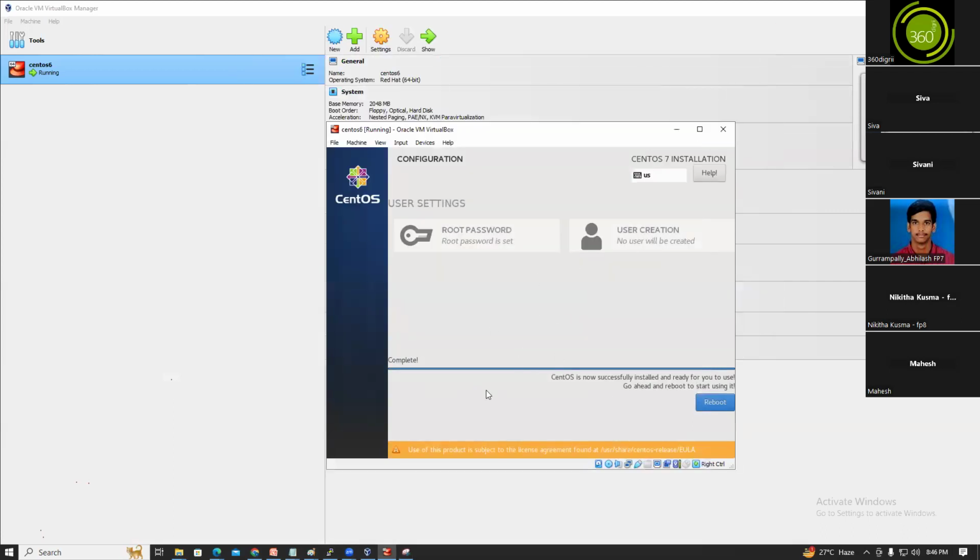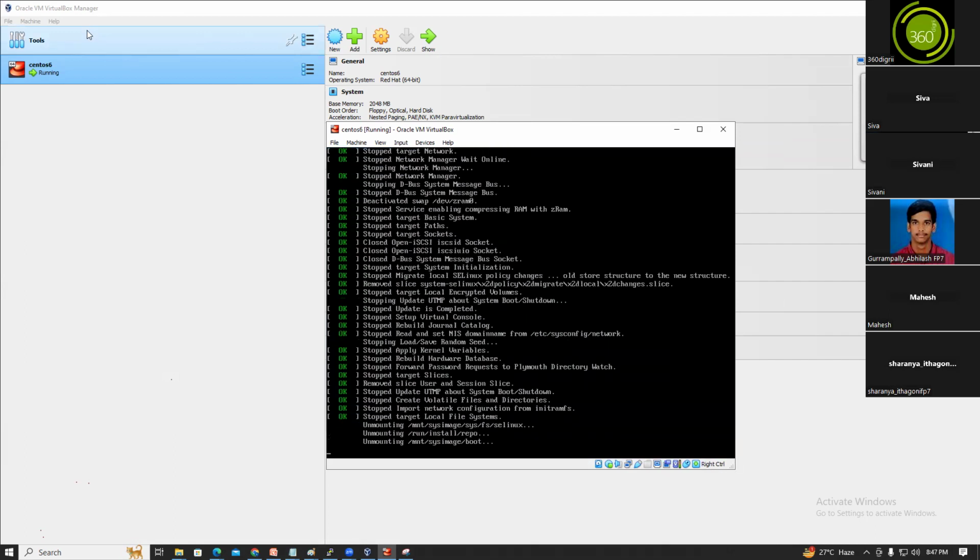The OS installation completes. CentOS is now successfully installed and ready to use. So go ahead and reboot to start using it. I'm rebooting the machine.